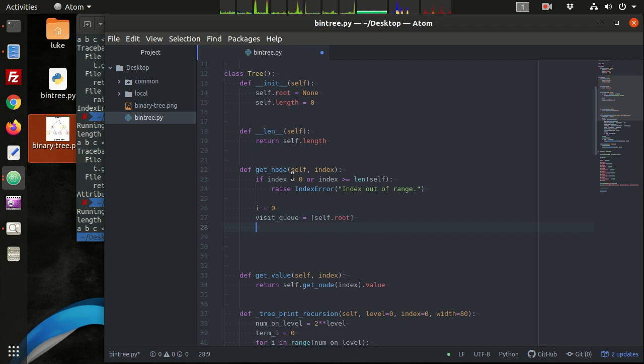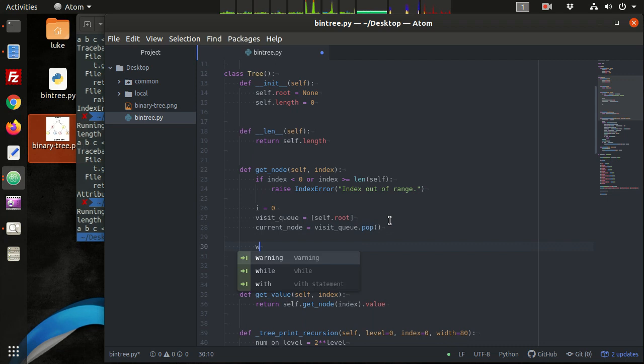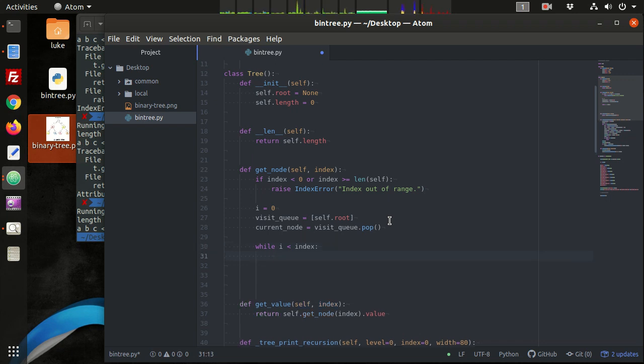Now we all know a queue is just like a line. The first one in the line is the first one out of the line, right? So when you're at the bank or something like that, you get in line. Whoever is the first one in line is the first one who gets helped. All right, and then we have the current node, and we can just say that starts out as visit queue dot pop. Right, so this is basically adding an item to the list and popping something off. So while I is less than the index that they provided, we're going to perform these steps.